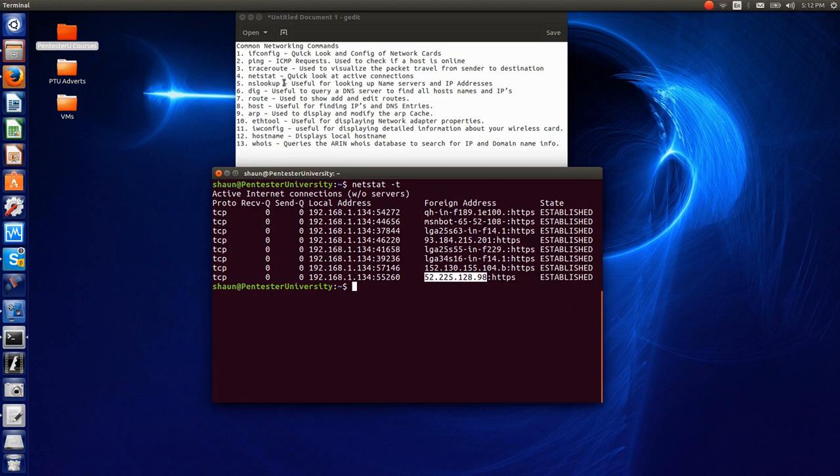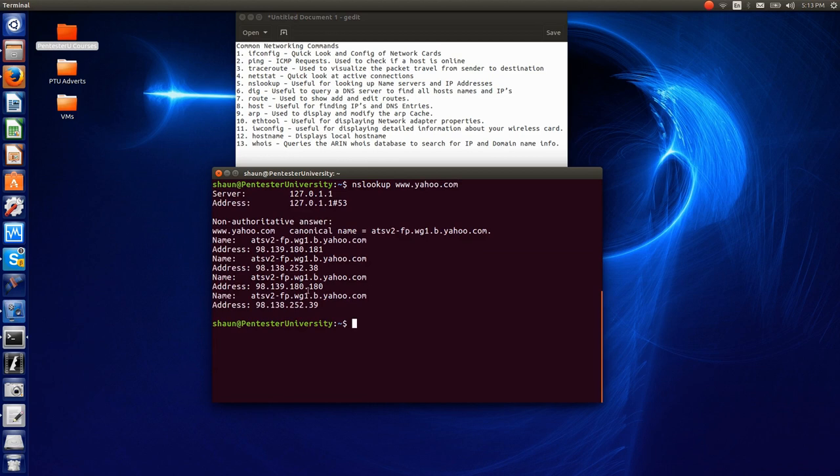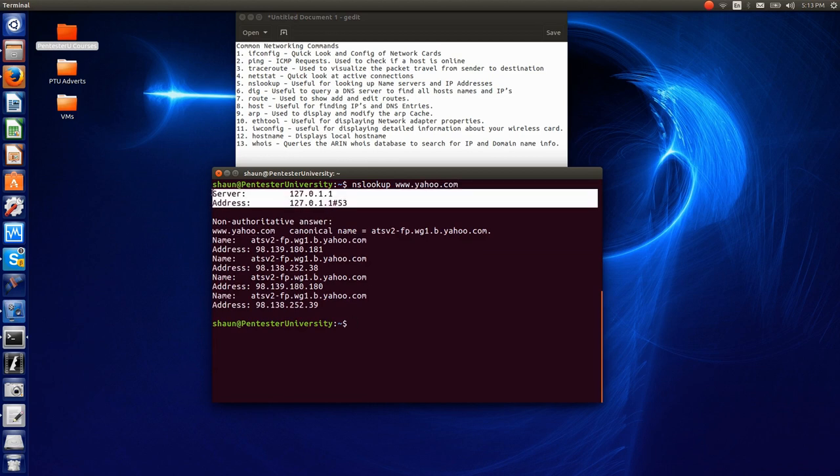And that is going to be the nslookup. Now, nslookup can be used a couple different ways. And again, the manual pages are your friend here. Let me go ahead and clear out the screen. And if we did nslookup on, let's say, www.yahoo.com, you can see it spits out some information. Now, the server that it's using here is my local loopback, which really is just bogus information.